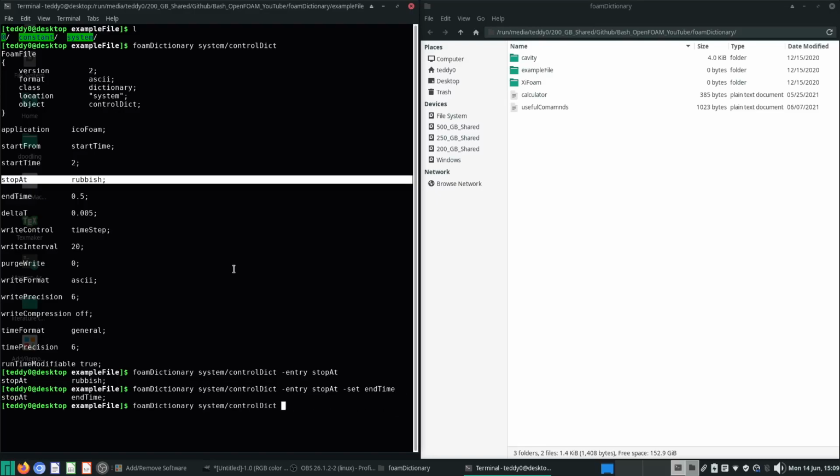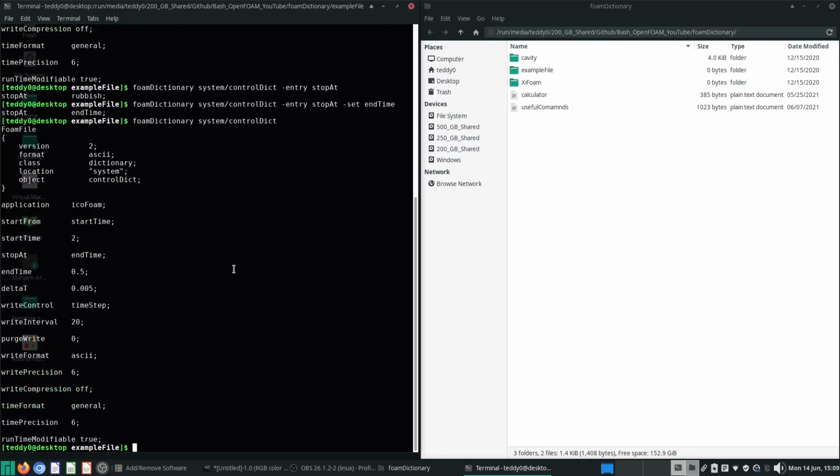So let's do foam dictionary system controlDict. Now we see that our end time now is at 0.5. Our start time is 2. We don't want the start time to be 2. We want to start from the latest time. So let's change startFrom to latestTime. So I'm going to do all this manually first. Foam dictionary system controlDict.